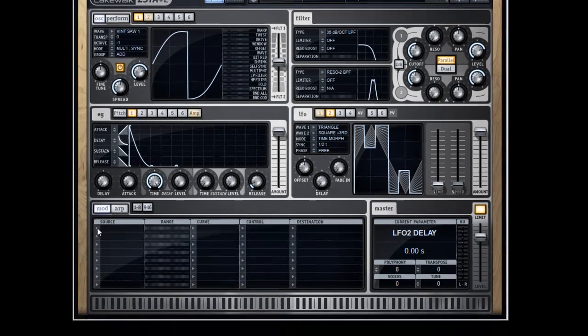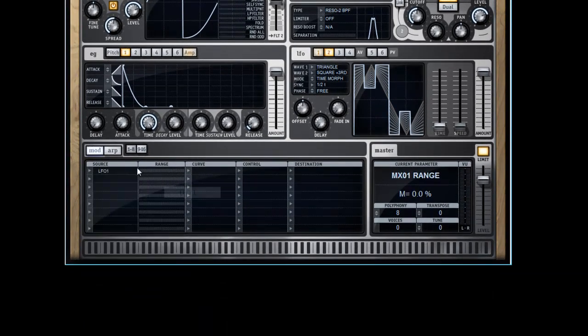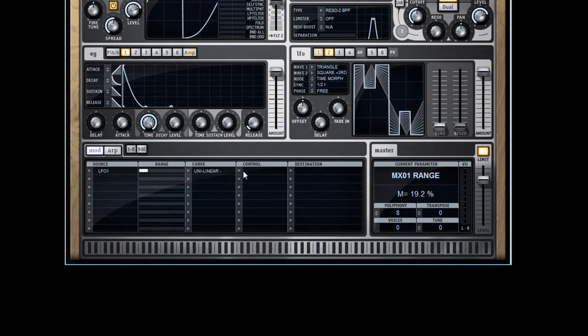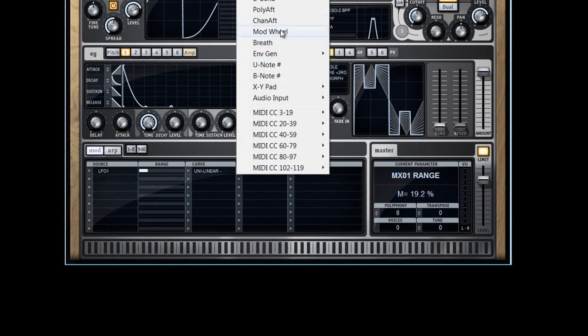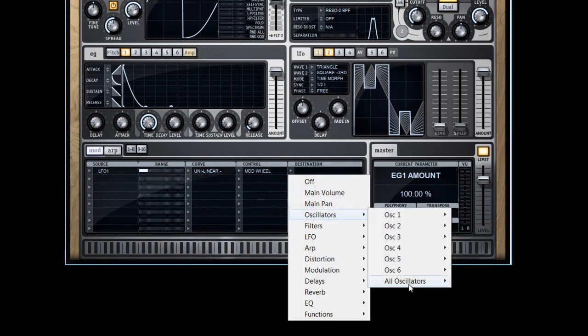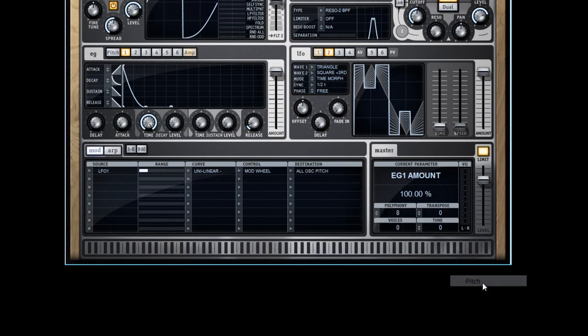We'll assign LFO 1 an amount, a curve, to the modulation wheel to control the amount of vibrato, oscillators, all oscillators, and pitch. A little bit much, so we'll back it off. We'll also go to LFO 1 and bring down the depth a bit.